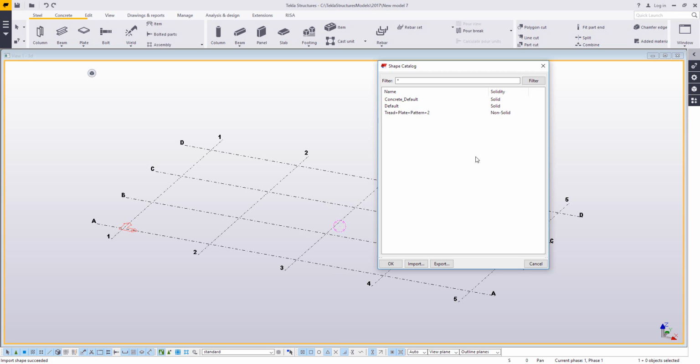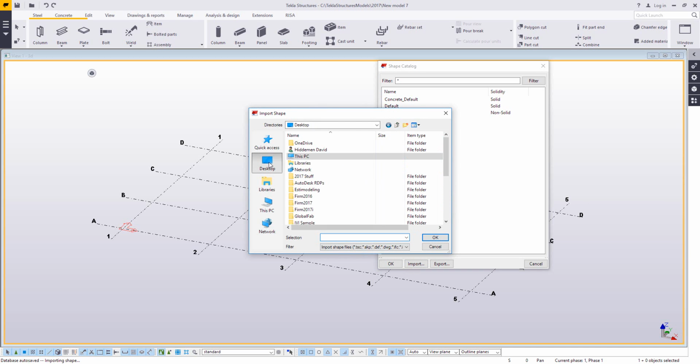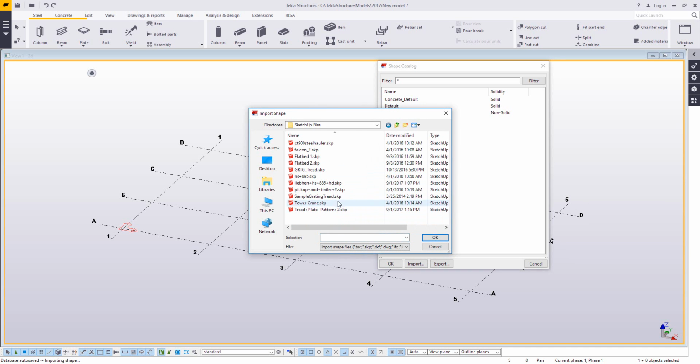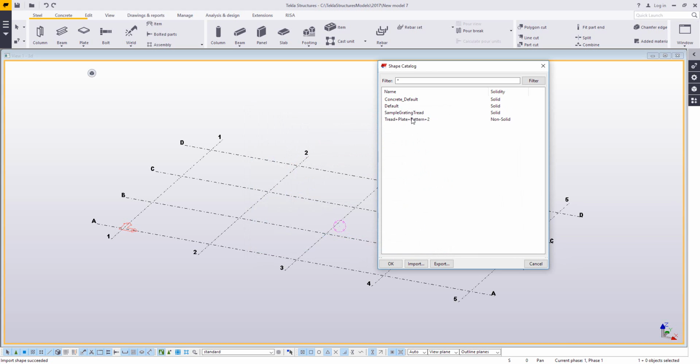So sometimes you may need to do some cleanup to these files. We're just going to go ahead and run with what we got from that warehouse. So I'm going to go ahead and bring in one more. I have a sample grading tread. So again, I'm just going to navigate back to my folder and bring in this sample grading. And this object happens to import as a solid.